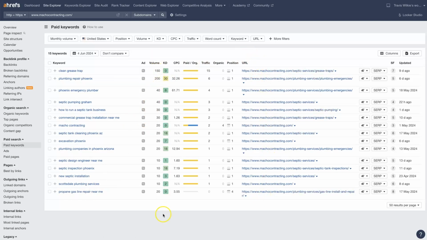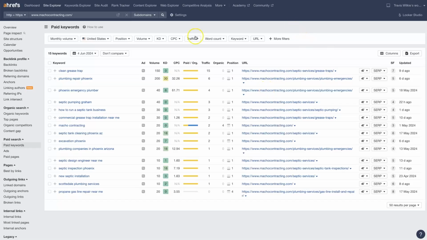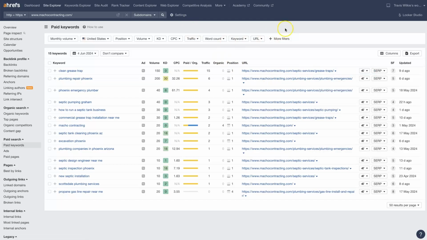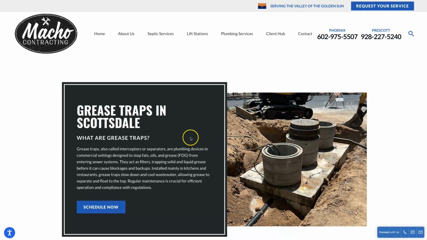We can see the search volume, keyword difficulty, the cost per click, whether they're getting most of their traffic from paid or organic, the actual traffic that they're getting, and the position that their ad ranks in, along with a whole bunch of other information. Of course, you can export this and do this for multiple competitors, get together a list of what the landing pages are looking like for all your competitors, and just start building something that's superior to what your competitors are using. So for cleaning grease traps, looks like this is the page that they're sending people to.